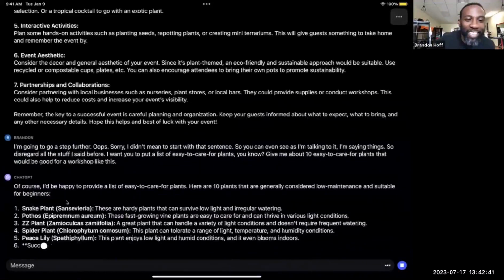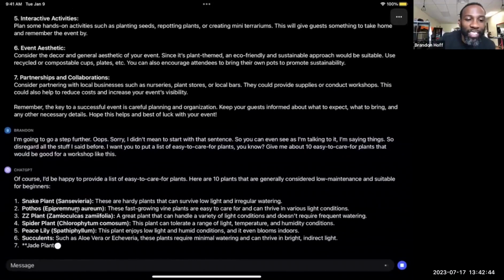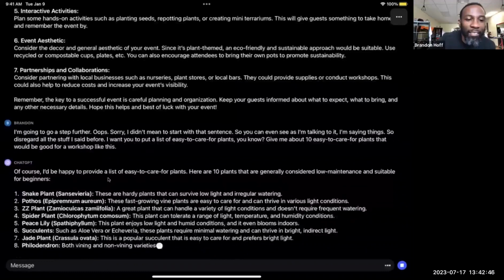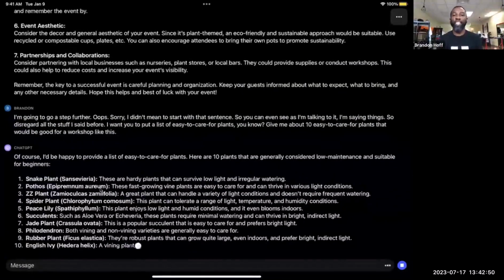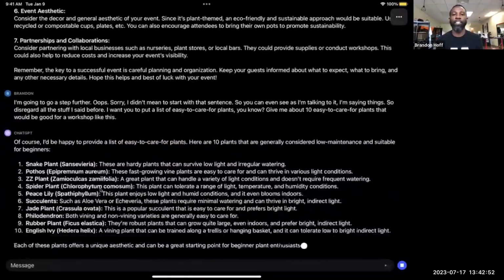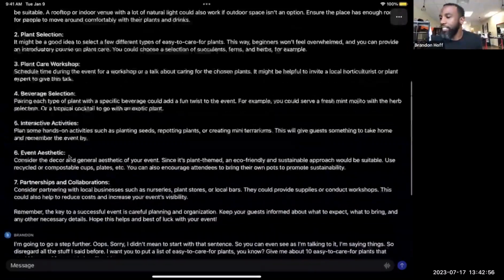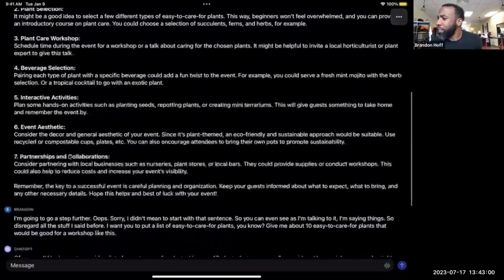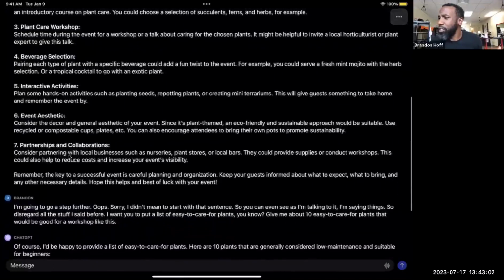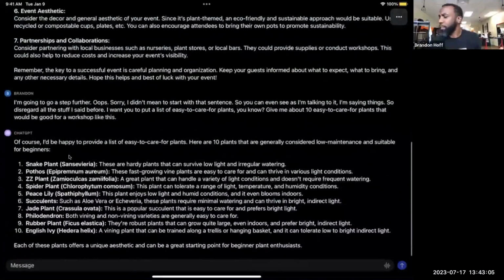I don't know what a Sansevieria, Eprinarium, like I don't know about any of these, right? But here's a list of 10 very easy to care for plants. Some other things it said, hey, what about a plant care workshop? That's something that could be interesting. You may want to delve into it, but I'm going to go to beverage selection.